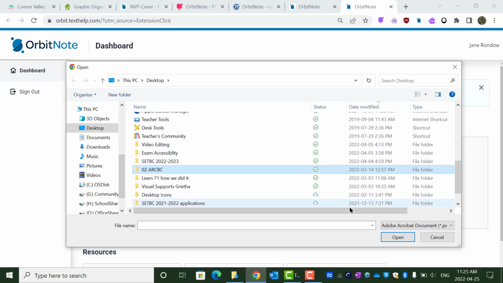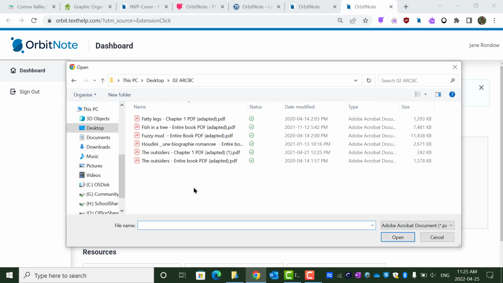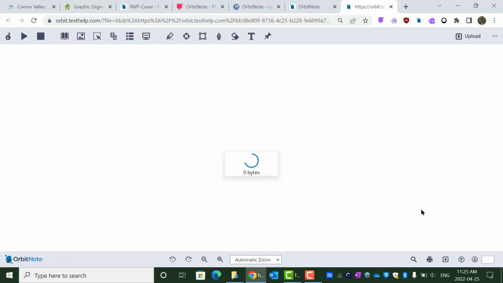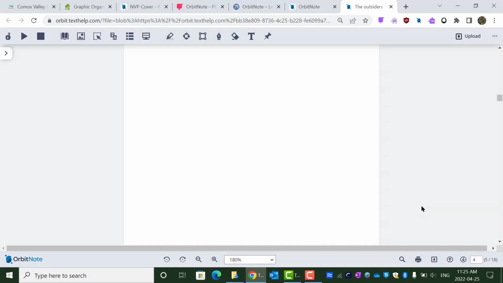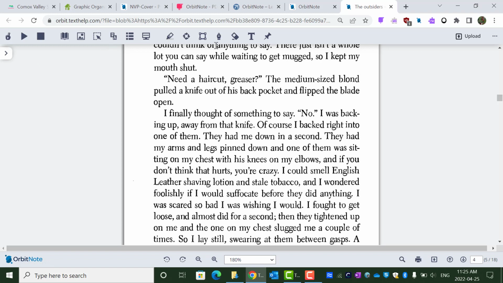I'm going to open a book that I downloaded from ArcBC, which is a repository of novels and textbooks that are available to students with perceptual difficulties. I select Outsiders Chapter 1 and open. It now will open up in OrbitNote with all of my tools available to me.